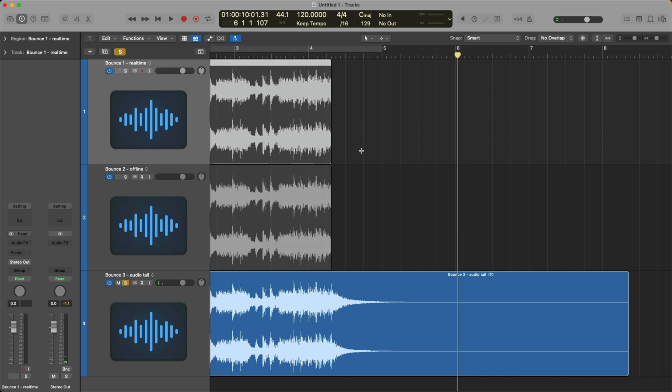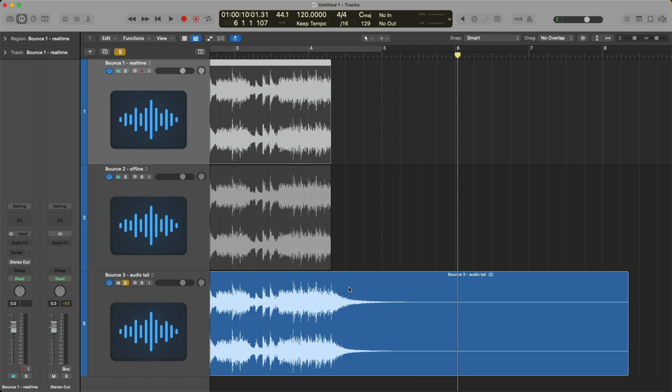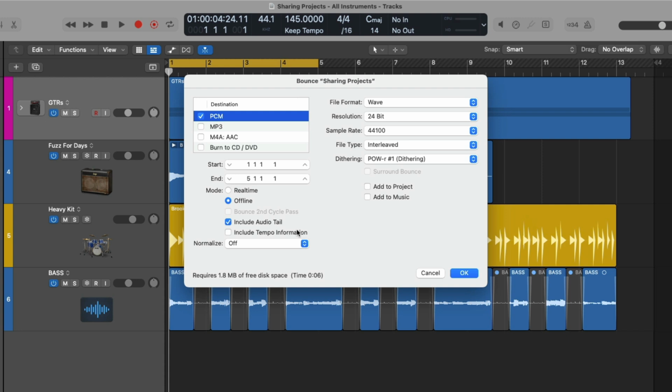That's pretty clever, right? I mean, right at bar 5, the audio did not stop playback. In fact, there was plenty of audio past bar 5. And yet, Logic included just the reverb tails of the drums, of the guitars, and anything else. We can also have any tempo information embedded into the resulting audio file or bounce that we create. This can be helpful if you want to load this bounce into another project.